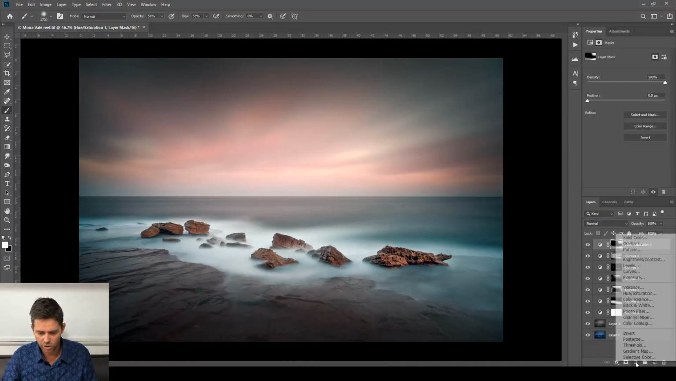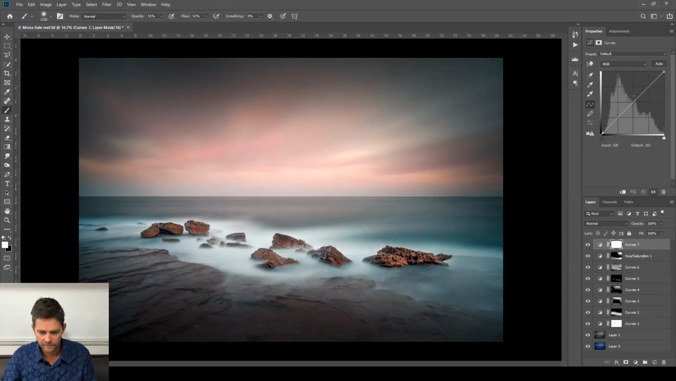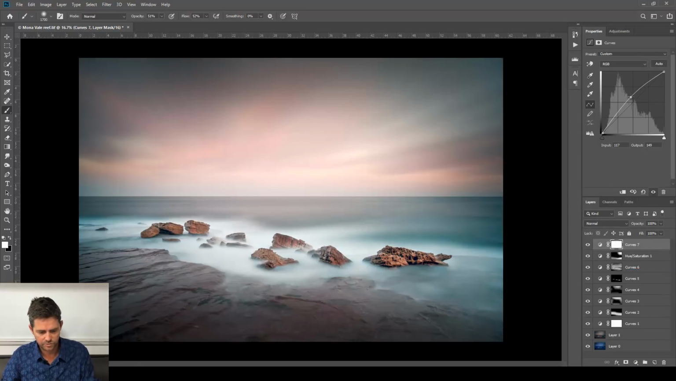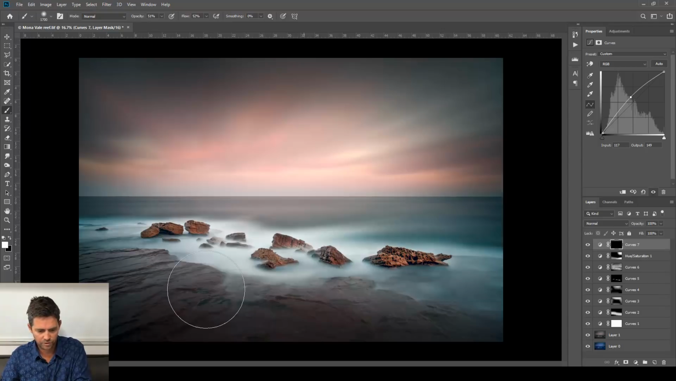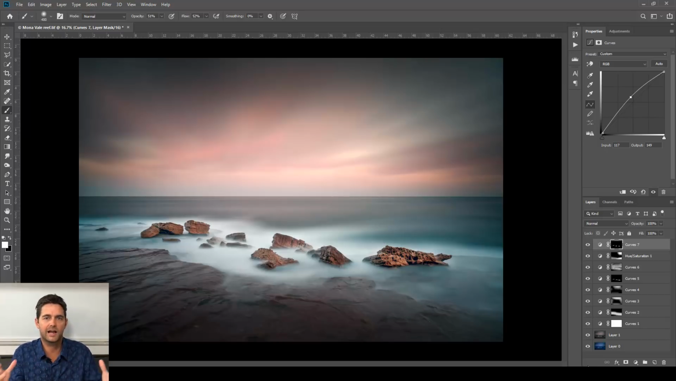So curves layer, just through the middle here, Command or Control I, and mainly on my rocks here. I just want them to stand out. Okay, now one more adjustment. We're going to add a little bit of a color wash, which is going to give us incredible mood and add to the drama of this image.